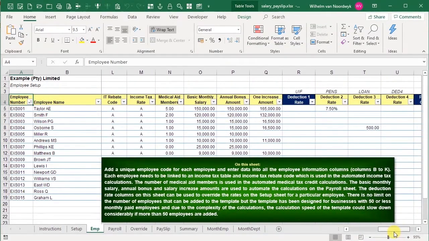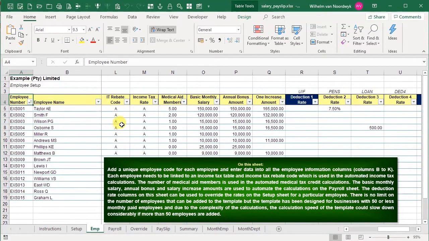Those are mostly for the payslip. The IRP5 income tax rebate code can be assigned here for each employee, and you can link an employee to a tax table A or B here. The medical aid members or the payments can be entered here. And then you specify the basic monthly salary, annual bonus amount, and the one increase amount.